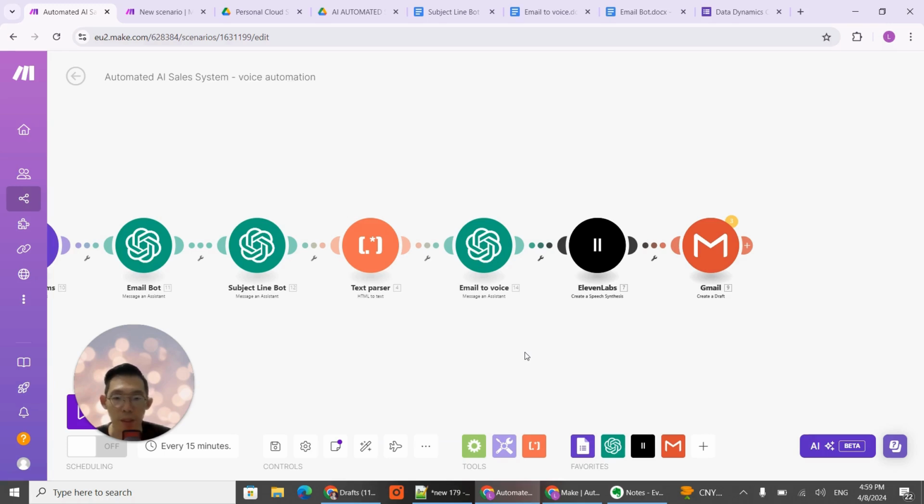An email script, which would then be passed on to the 11 Labs platform to generate your clone voice. Your clone voice would be generated using 11 Labs, specifically to the script that was created. And then after that, all that information will be combined and emailed, sent out to your client.